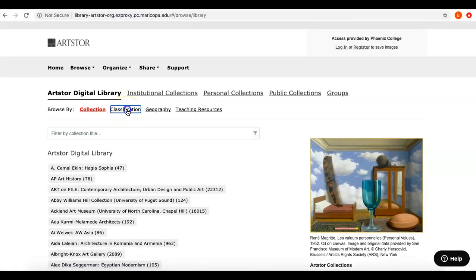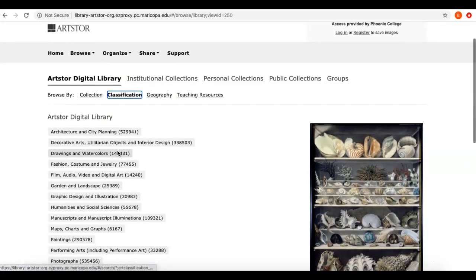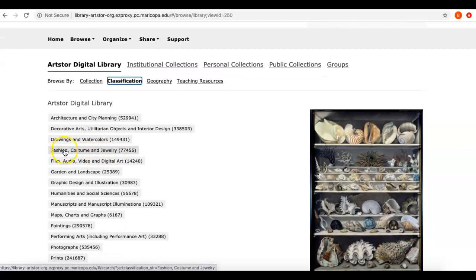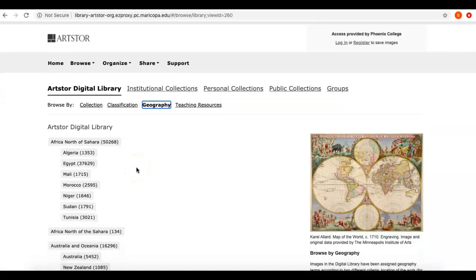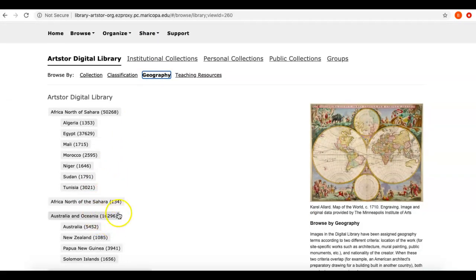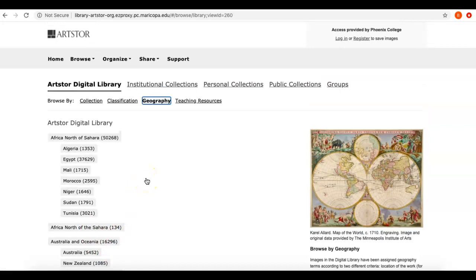Or if I go to classification, that will show me some different fields. You may be interested in fashion and costume and jewelry, and you could browse those collections. But keep in mind, you may find inspiration or examples of fashion in a number of different ways. There might be something in a drawing or a painting or a film that you could use as an example of a historical article of clothing, so you're not limited just to the fashion classification. You can also look by geography. If you're looking for examples of articles of clothing from a certain part of the world, you can look at that. So there's a lot of ways that you can browse if you're not quite sure what you want.